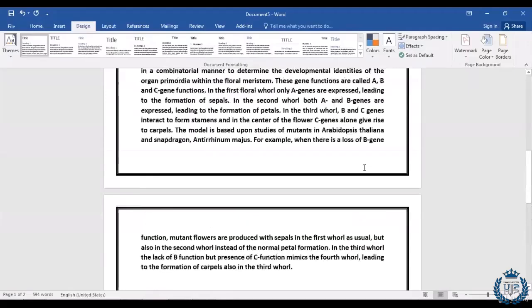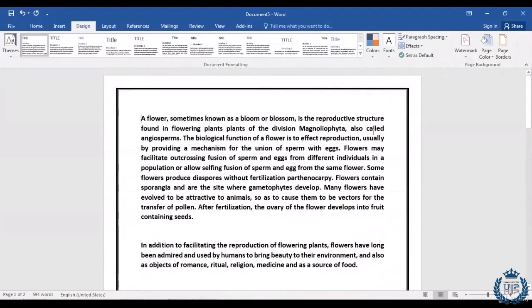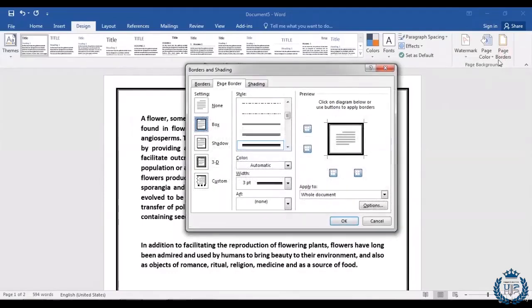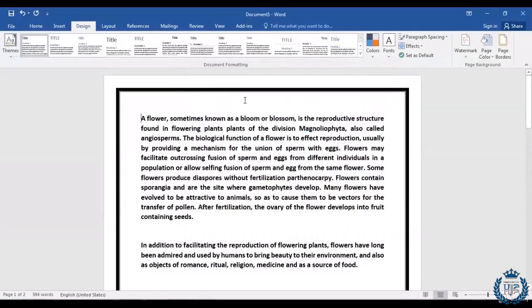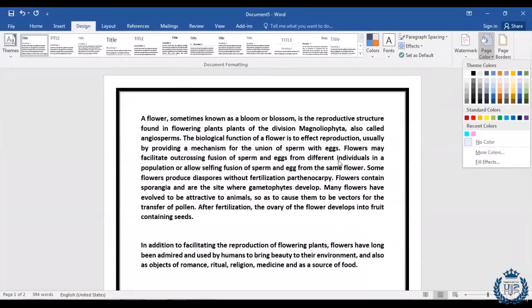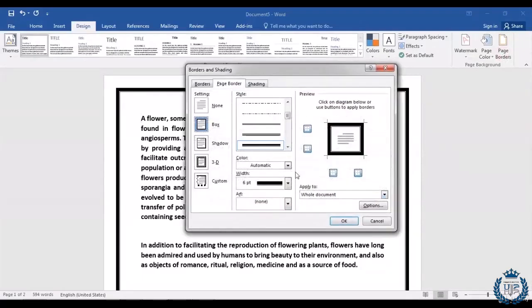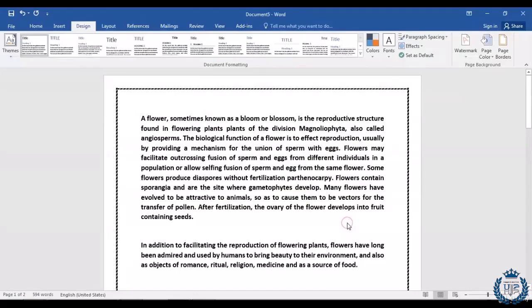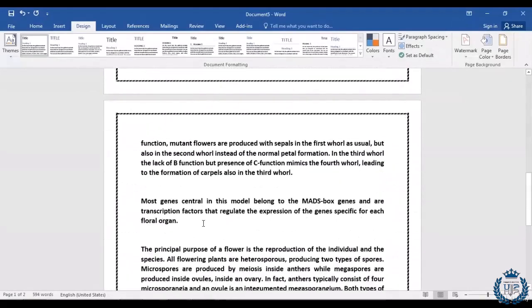Or if you want to change or customize this page border, you just have to select this page border option and from there you can increase or decrease the width of this page border. I'm increasing it and I'm selecting this design for our page and I'm selecting OK. You can see the width of our page border is increased. Or if you want to change the other borders, you have to select page border and from there you can choose any kind of border you want from here. I'm selecting these borders and I'm selecting OK. Now you can see the page border is changed.